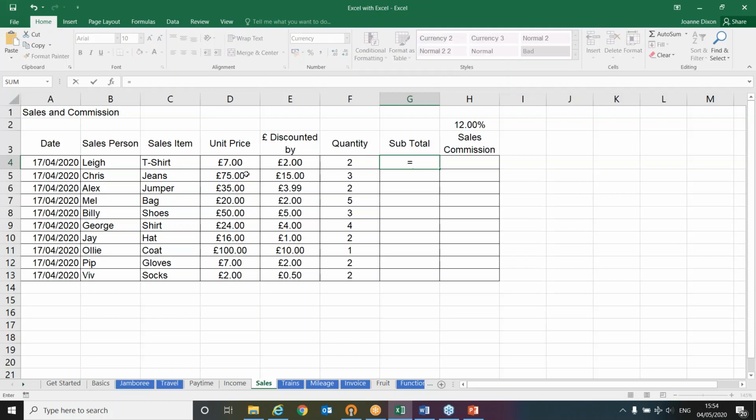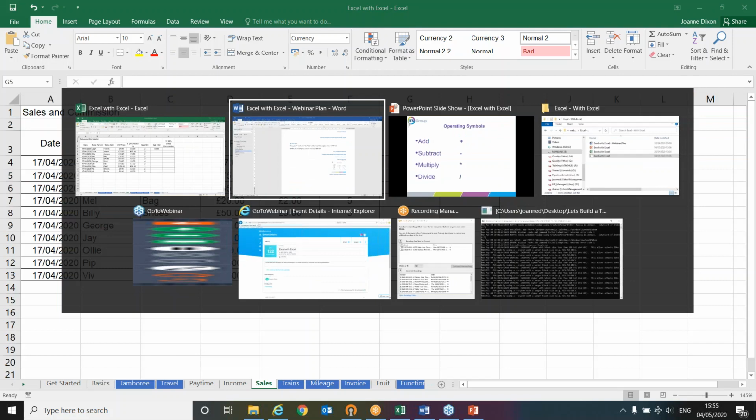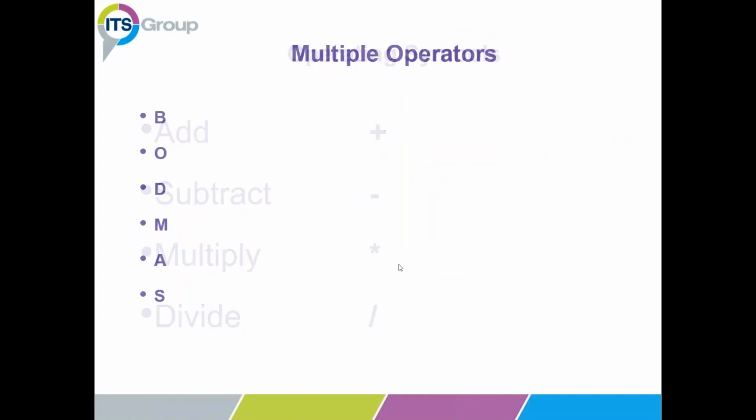So I'm going to start with equals the unit price minus the discount value times by the quantity sold. We should get 10, but we don't. We get 3. If you know why, give me a chat and just shout it out for me. If you've not come across this before, I'm just going to go through it with you.